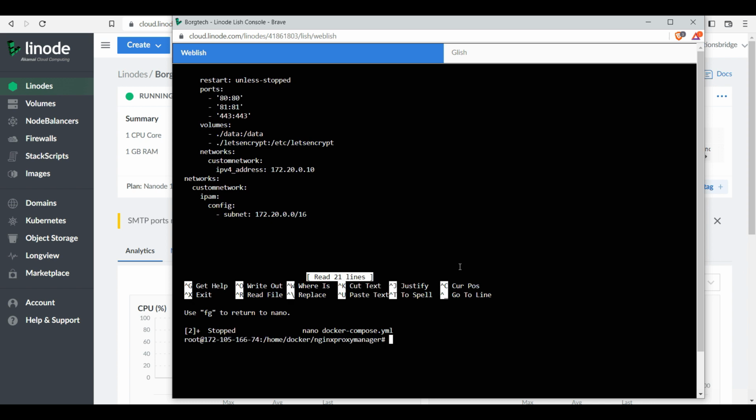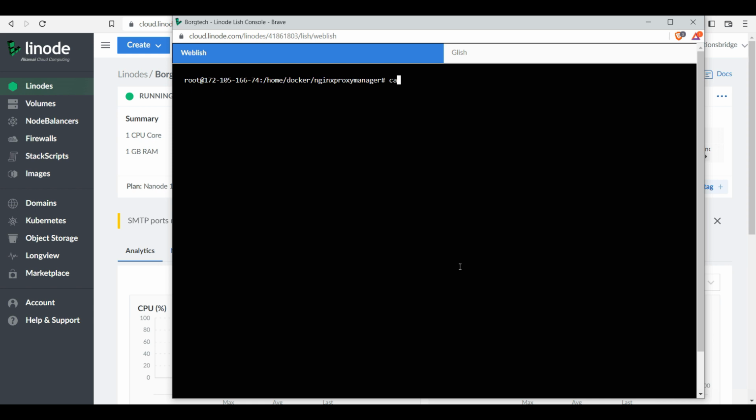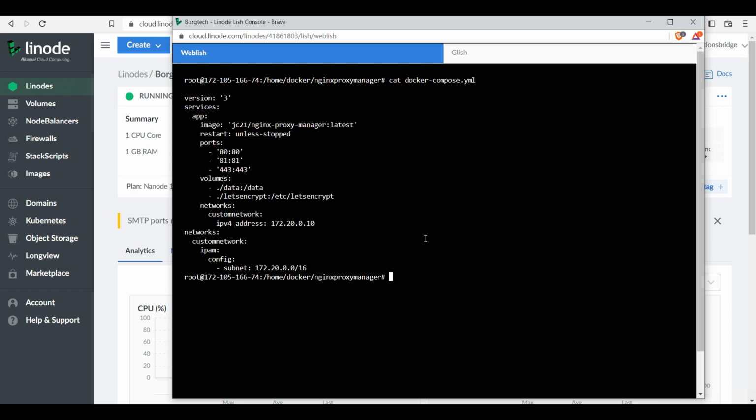Then I can clear. Then if you type cat docker-compose.yaml, you will see that the code is now saved in the docker.yaml file. All you need to do is docker-compose up -d to say that you want to run this in detached mode.